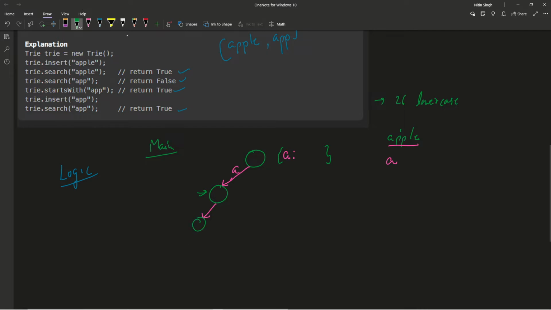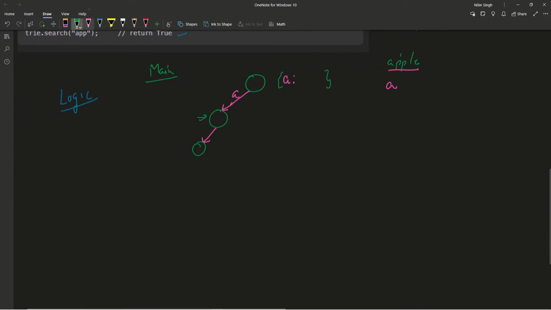Fine. Similarly, I will make it apple. I'm going to do this again and again. Here also it will come A, then P, then P, then again the last one, and this is going to be E. If you focus over here, guys, you can see A did not exist, so we created an A node for it, right? P did not exist, we created a P node. Again, P did not exist, we created a P node. Again, L did not exist, we created an L node. Again, E did not exist, we created an E node. Fine. So this is what our trie is going to contain.